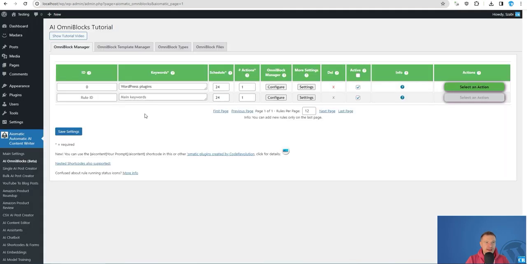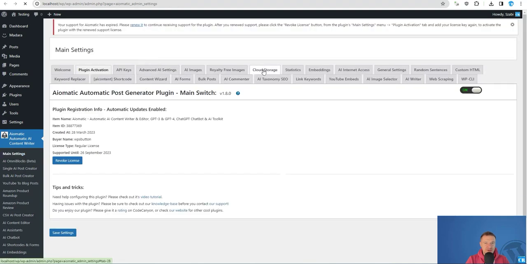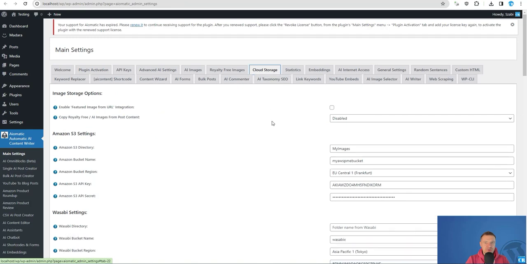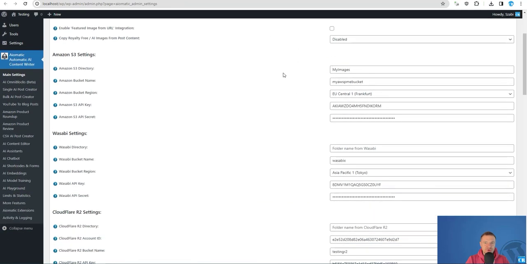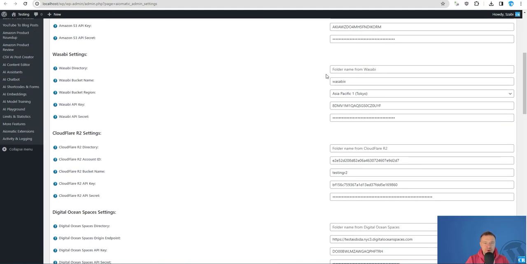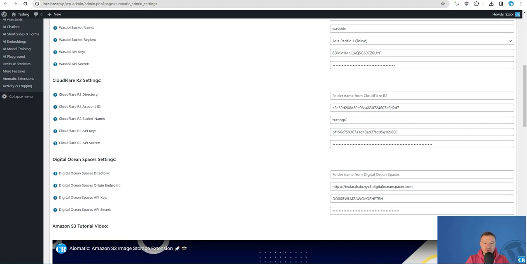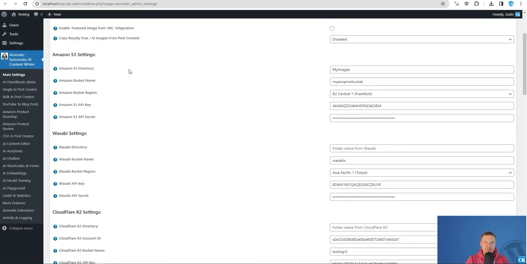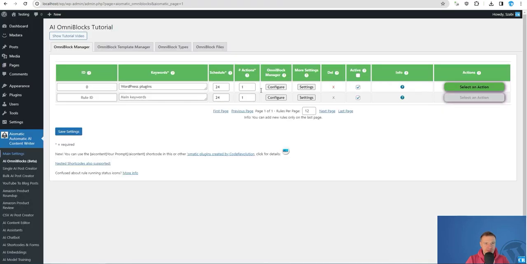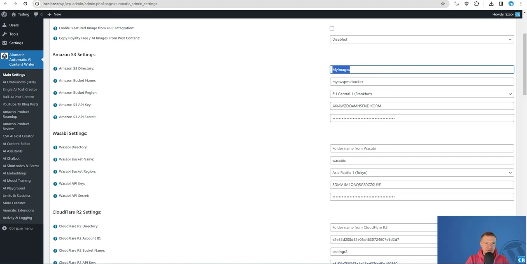Okay, so now let's refresh our bucket here. It's empty. For details on how to set up the bucket, you will need to go to the plugin main settings and check the cloud storage tab. Here you will be able to set up the Amazon S3, the Wasabi, Cloudflare R2 storage, and DigitalOcean Spaces storage. We will be using Amazon S3 this time. And the folder name, I can also create a folder and set it. It's my images, like you see here.